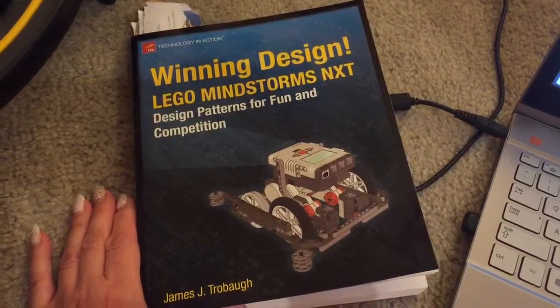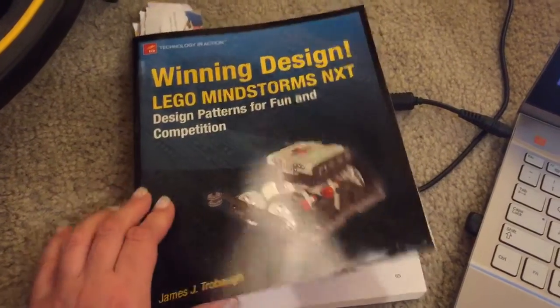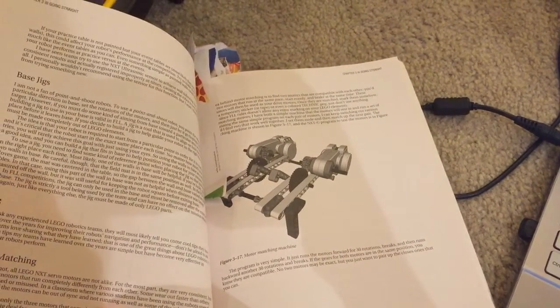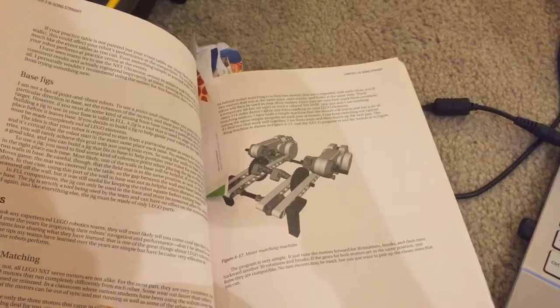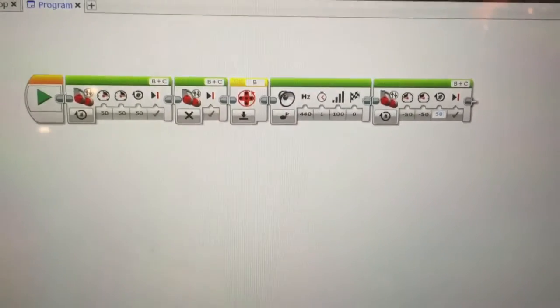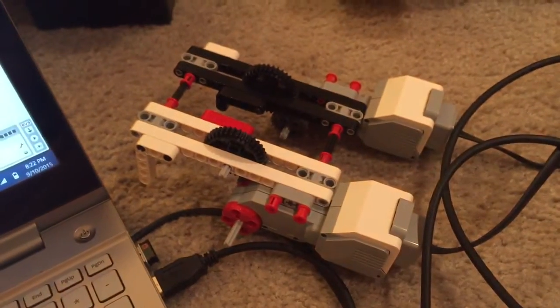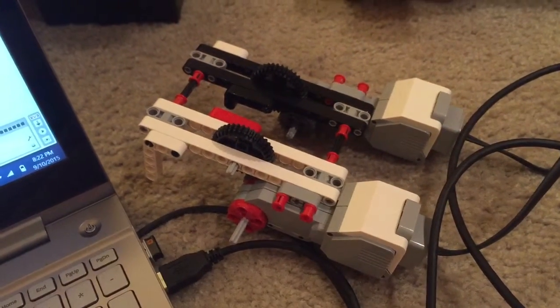I've built the motor matching machine as described in this book. It will help me determine if my large servo motors are good to work together or not. I've converted the NXT program to a program that works with the EV3, as well as mounting and slightly changing the design to work with the EV3 motors.